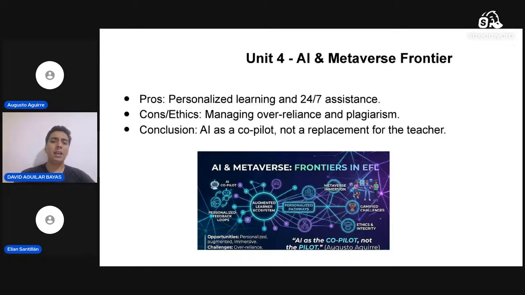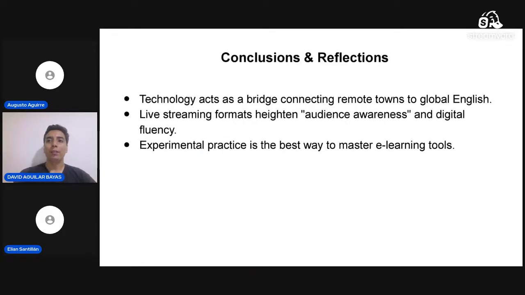The next slide, please. Okay, we have the conclusions and reflection here, but I'm going to continue with this part of the slides.